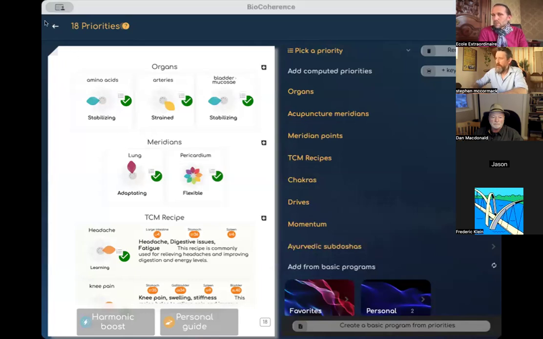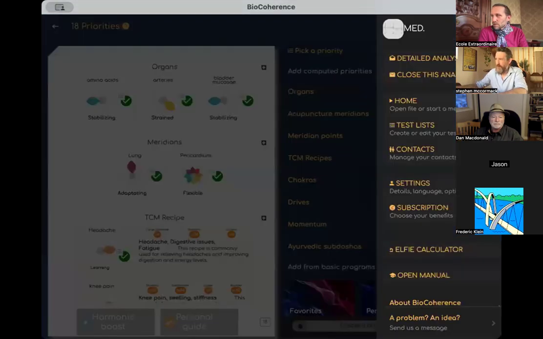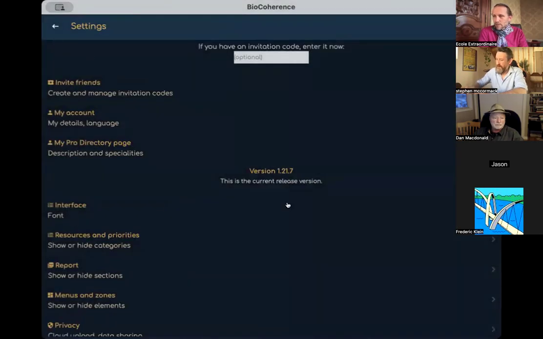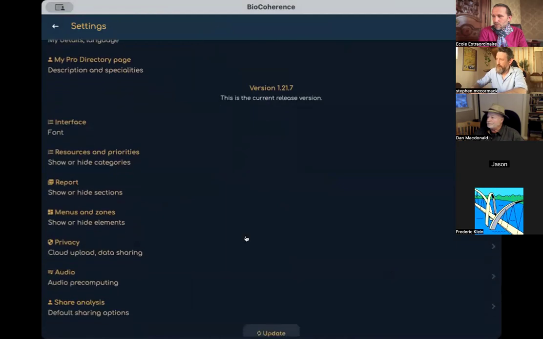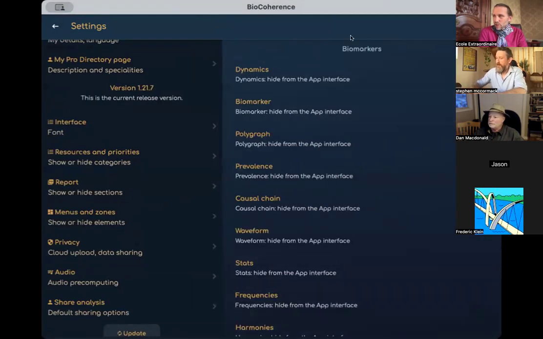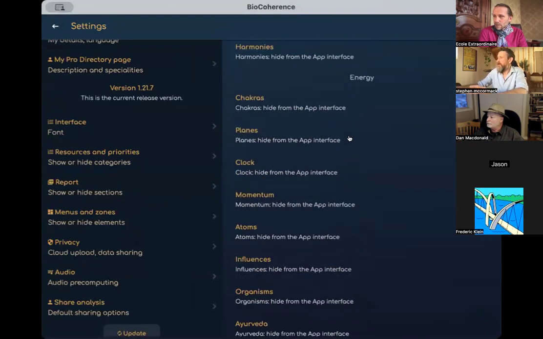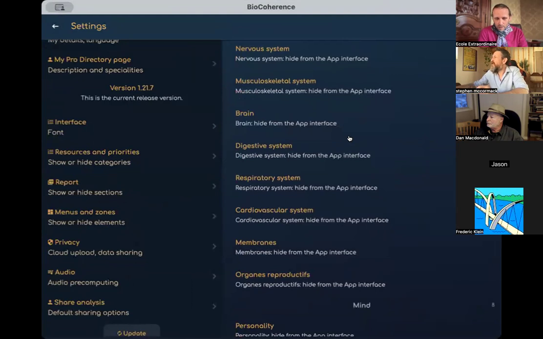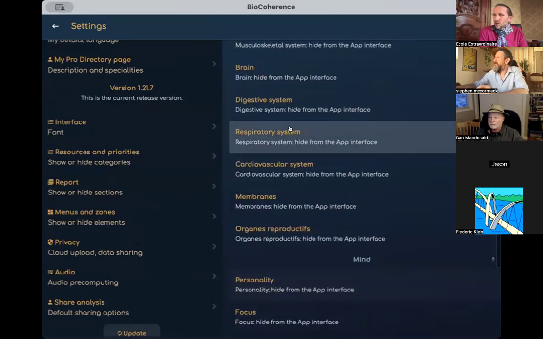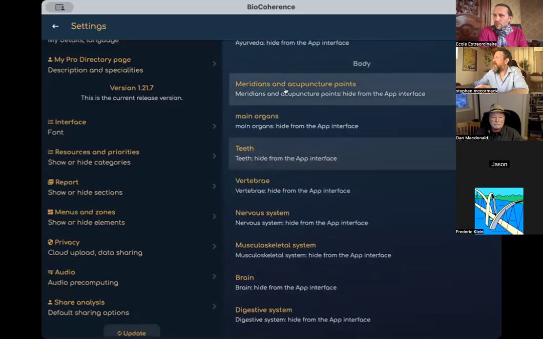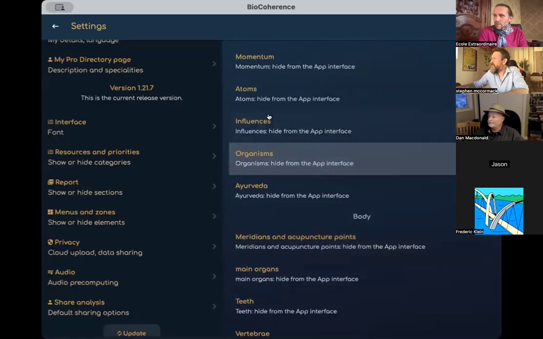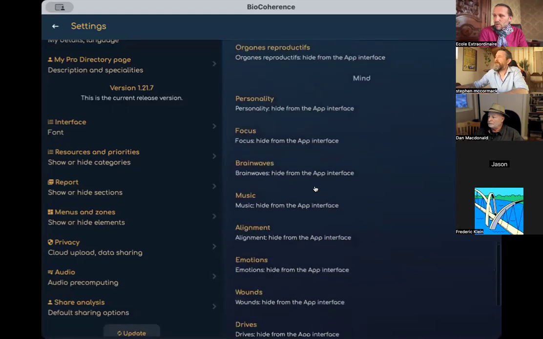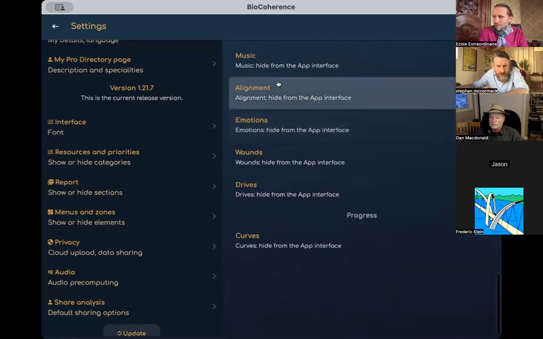We also have a new license level, which I should use another account to show you. Basically when you go to settings, there is a new license level which is called custom, which allows you to choose here the menus and zones that you want, which are in this list, which are all the screens that you have in the scan analysis. So for instance, all the different body screens, meridians, momentum, organisms, and so on. So you can choose à la carte what you want.